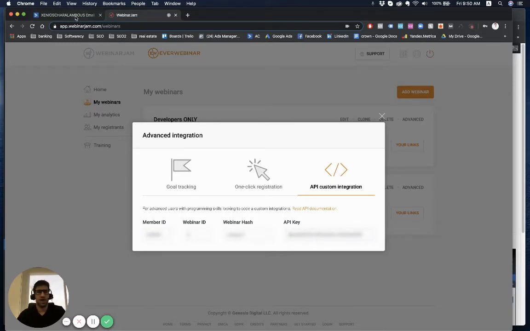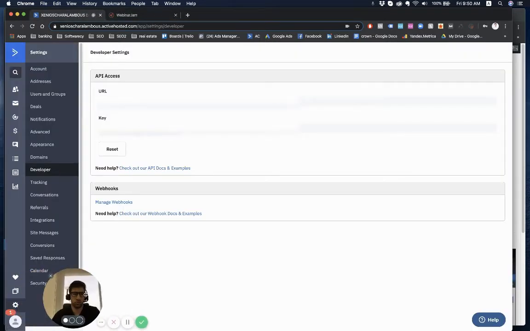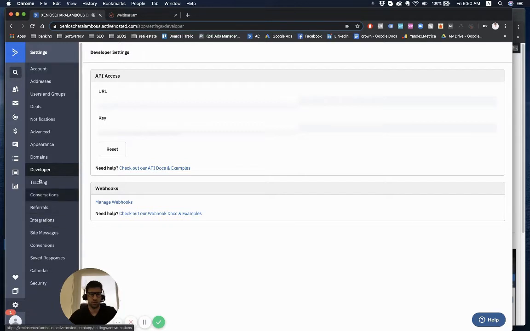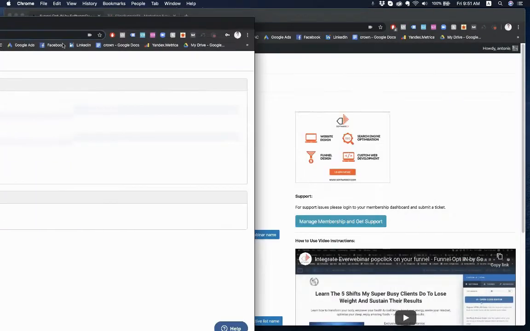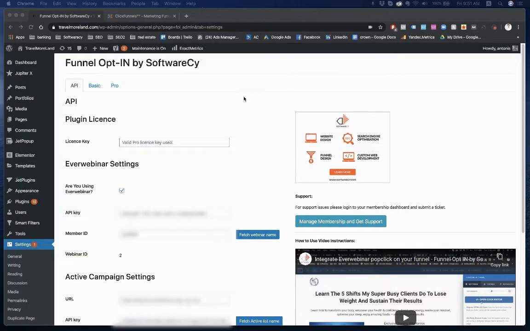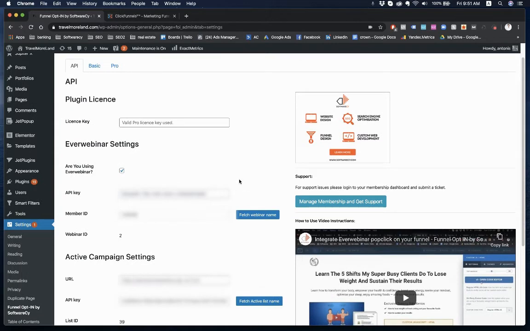Then for ActiveCampaign settings, you need two things. You need to go to settings, then developer. On developer, you want the URL and the key. These are the two pieces of information you want for the plugin to work. So once this is done, then great, you have a working plugin.